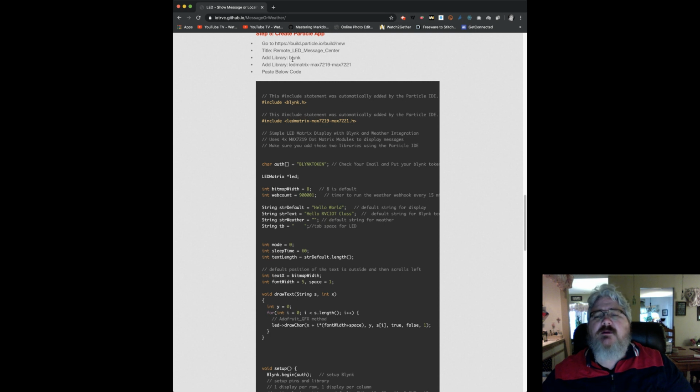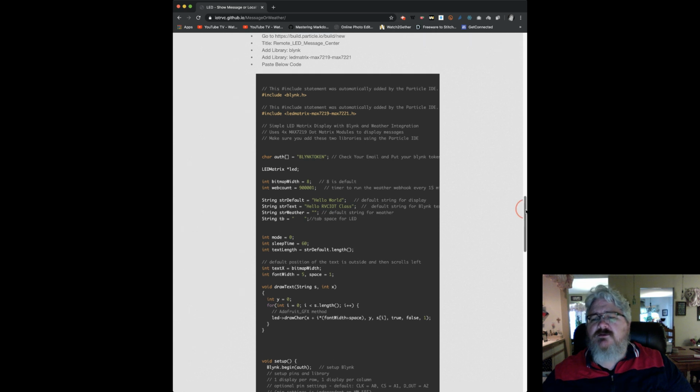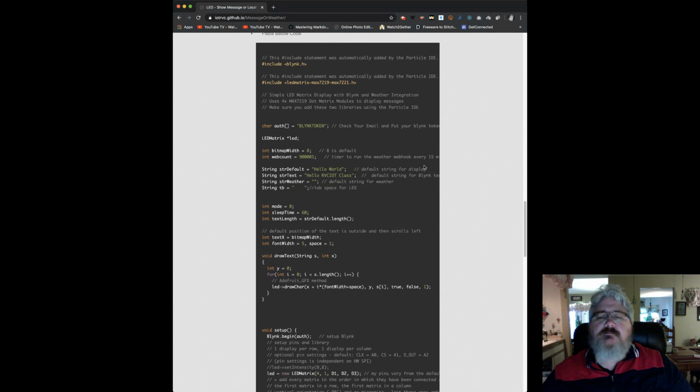So you have a Blynk library and the LED matrix MAX7219 to MAX7221. That's the range of LED matrices that's used. So you need both those libraries. You'll need the authentication code for Blynk as you did for Project 3. It initializes the LED for the LED matrix. It's an 8-bit width for the matrix that we use. The web count is 9001. It's going to fire every 15 seconds or 15 minutes, for the weather.